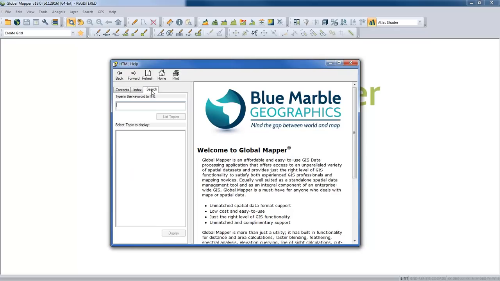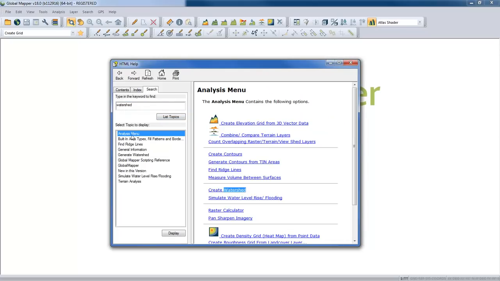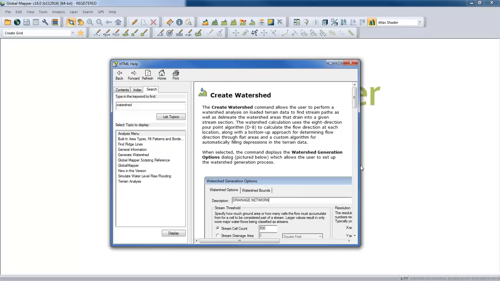So if you want to search, for instance, for something like watershed, if you're interested in watershed analysis, conduct your search, show me a list of the topics, and it will show you everything that has that name. So if I wanted to create a watershed, I simply click on the link. It will give me all the instructions for watershed creation. This is ground zero as far as help is concerned. Everything and anything you need to do in the software is documented here very extensively and very thoroughly.